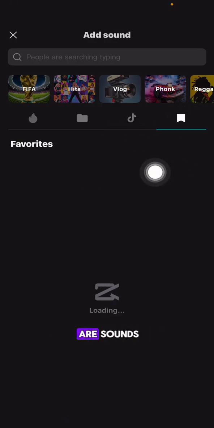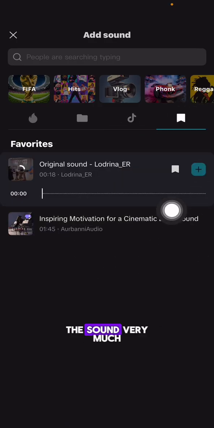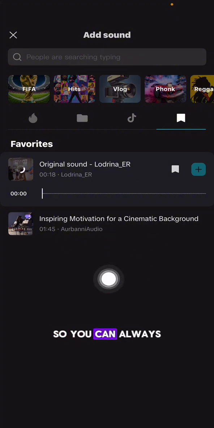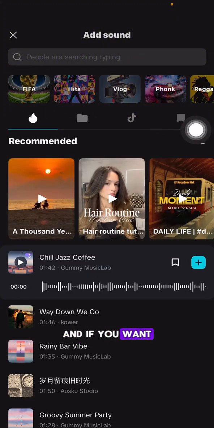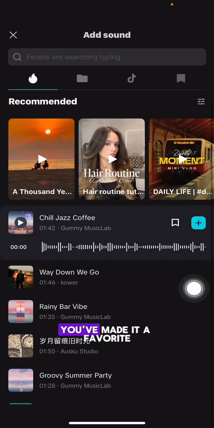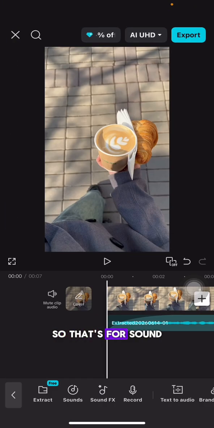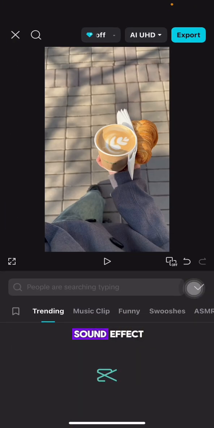And over here are sounds that maybe you like the sound very much, you just make them favorite. So you can always come here to search for them instead of manually searching for them. And if you want to favorite a sound, you click on this icon here before the plus button. You've made it a favorite. So that's for sound. The next we have sound effect.